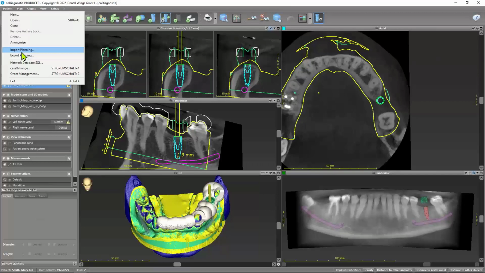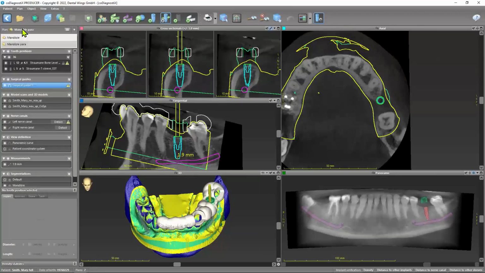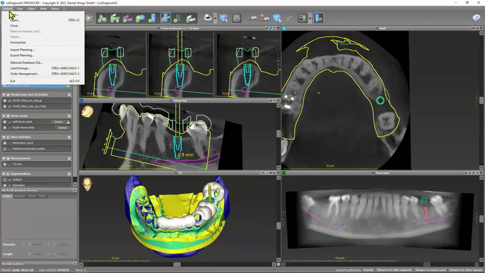If you want to import it on your laptop or something, then you can export the planning and you have just the plan we have open, but not the other plan. So it's only the maxilla plan, not the mandible plan. This is something you have to know. And the same, if you have this exported, you can go to the USB stick or wherever you have it stored, and you can import it again.